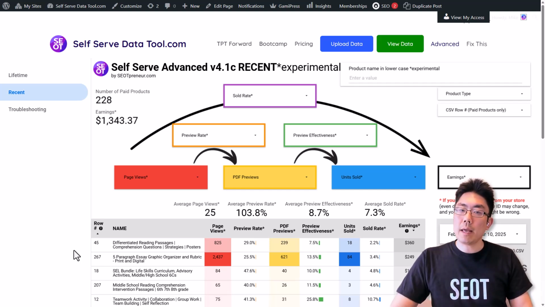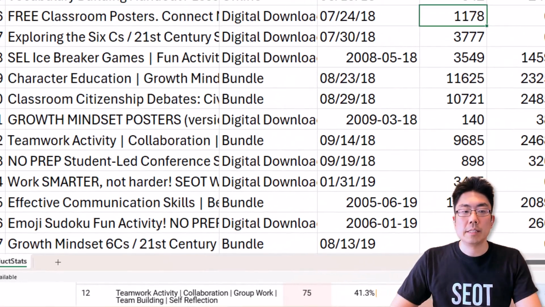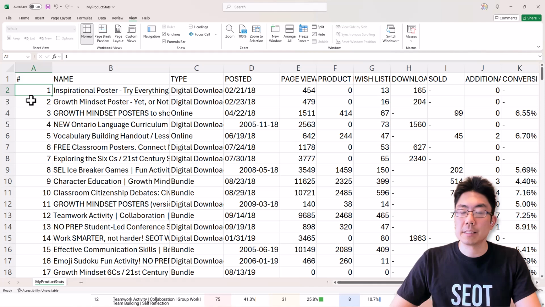But the only way that third-party data tools can figure out which product is which is by looking at the row number in the CSV file. So this is the first product I ever made. This is the second product I've made. This is the third product in my store.